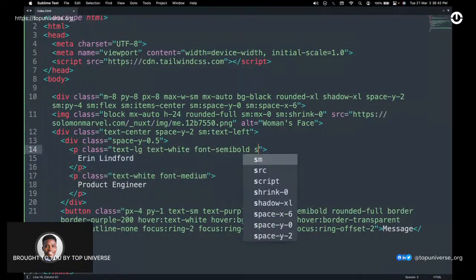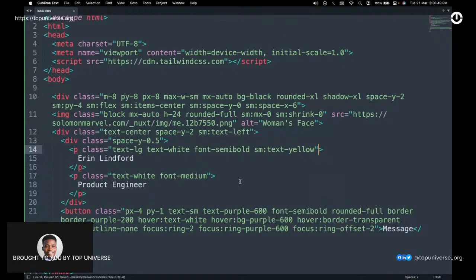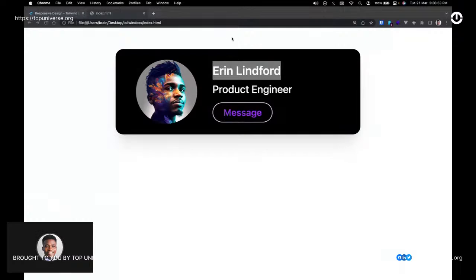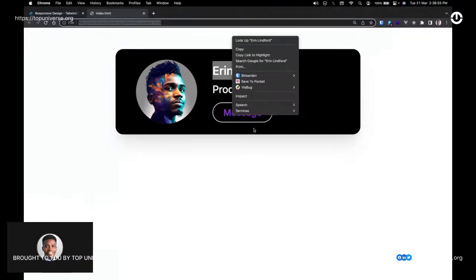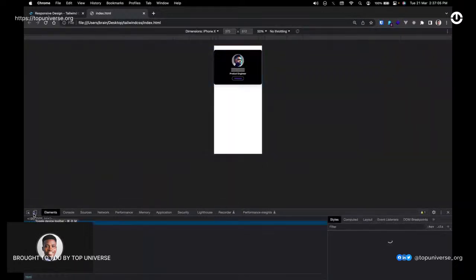So let's go to the code. All I have to do is say SM, and then call the text, probably yellow. I'm assuming we have yellow. Let's just test that: inspect element and take it up to mobile view, right? All right, let's do that. As you can see, my machine is kind of slow, but let's refresh, and let me also zoom in on the screen. Let's go 150%.